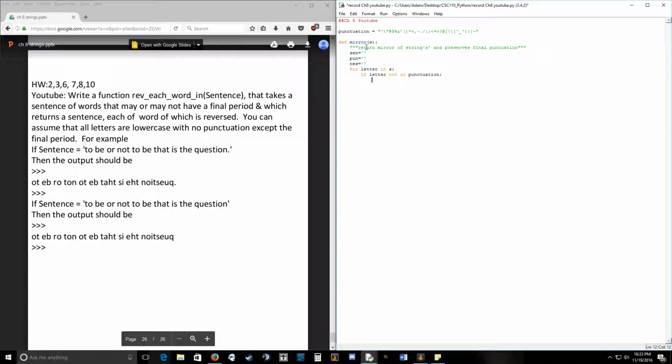What this will do is, if it's not in this, we're going to use this to append it to a sentence. And we'll just do sentence plus equal letter. And this will add each individual letter to it. And if not, since it's in the punctuation list, we're just going to add this punctuation mark to this little thing to append back to our sentence.